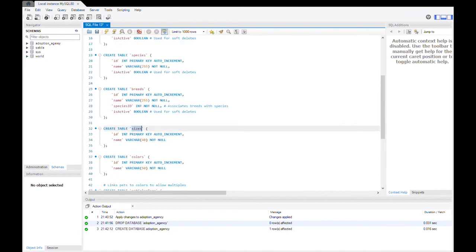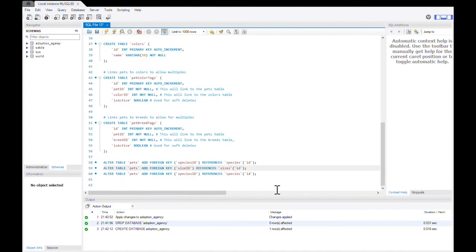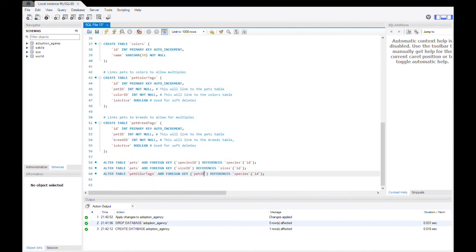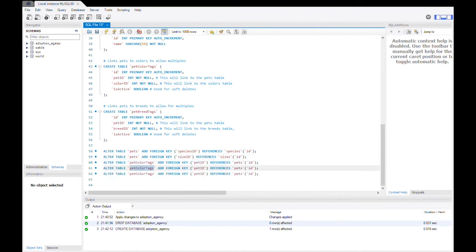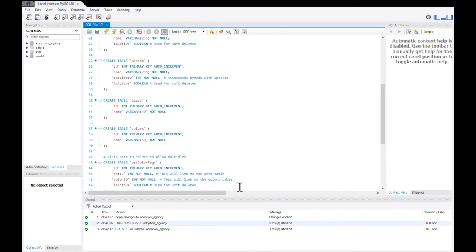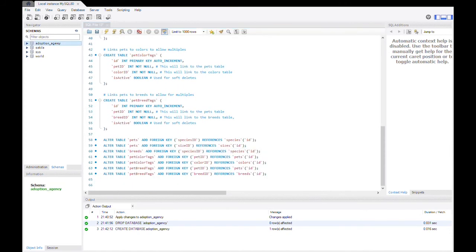I'm adding this for the pet's species ID, the pet's size ID, and the pet ID and color ID for the relationship between those two, and the pet ID and the breed ID for the relationship between those. I'm also going to add the relationship between the species ID and the breed in the breed table. I'm just making sure that all of those are in place. Okay, double checking. Looks good.